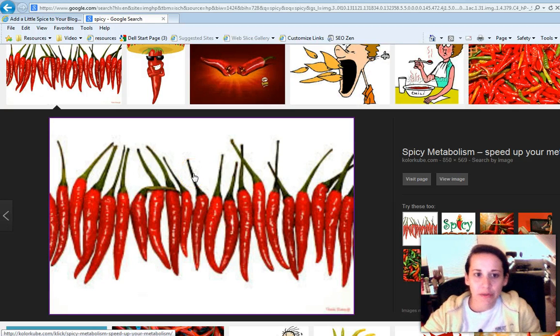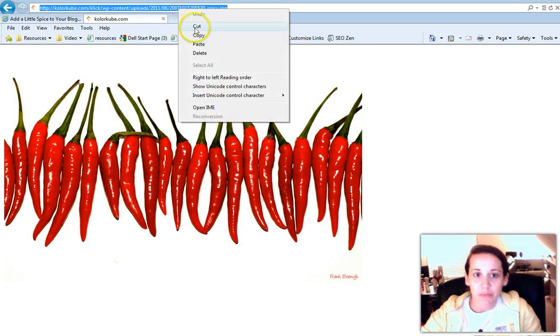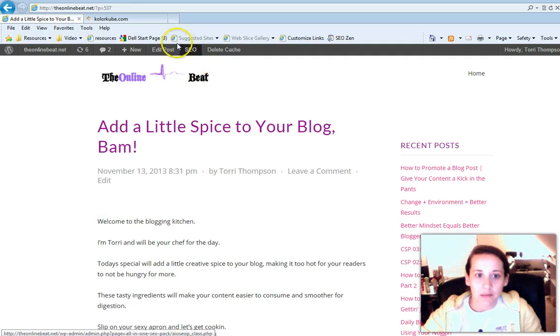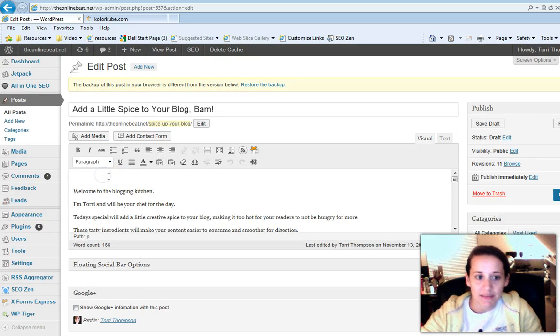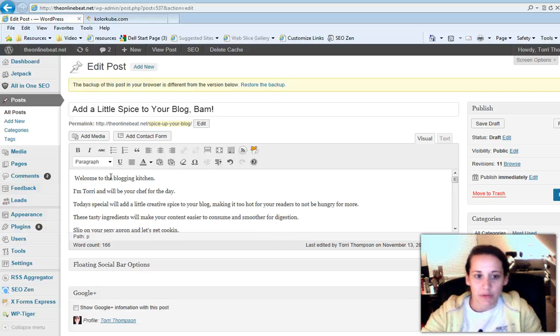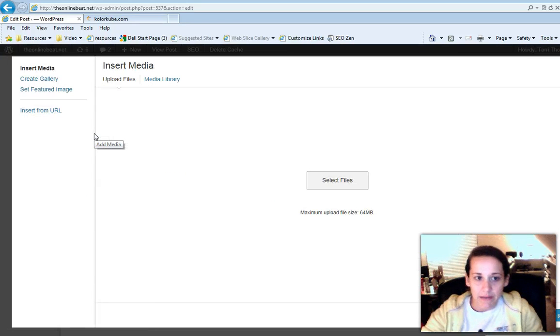But if we were going to take a Google image and add it to our blog post, I wanted to go ahead and show you how to do that. So all you want to do is click on View Image, and you're just going to simply copy the URL. And of course, go to edit your blog post, and you're going to click where you want to add the image. For this example, I'm going to just throw it in the top. Now I want to throw it on the side because I want to show you guys this other cool little feature. So we're going to just throw it in right here, and you want to click on Add Media.